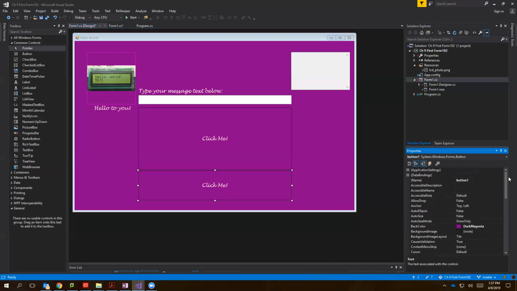When I did the copy and paste, it did get reset to a name of button 1. So I'm going to change the name to be BTN reset. I want my text to say reset instead of click me.